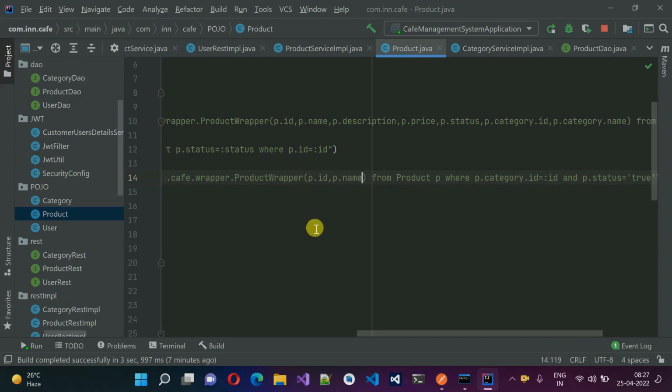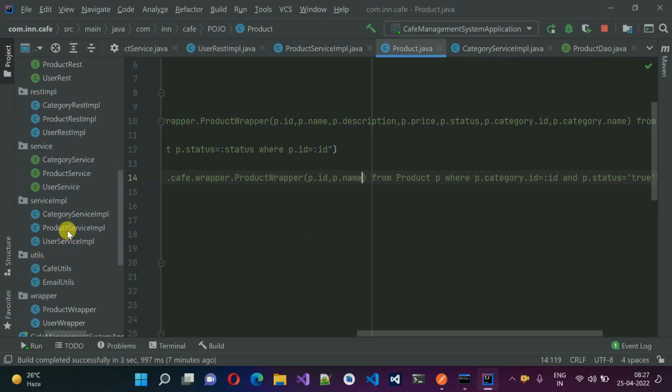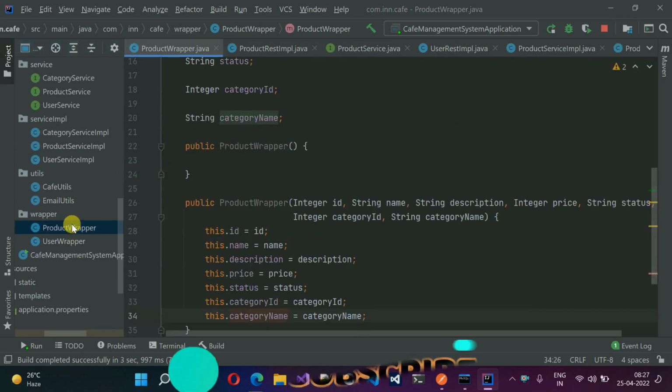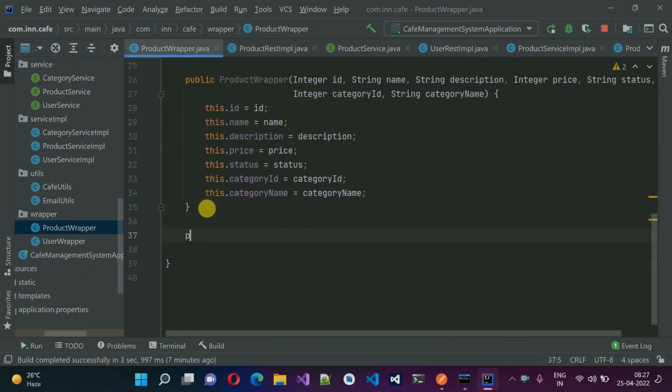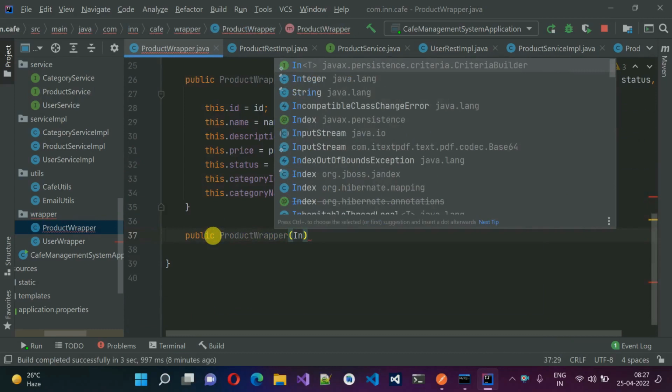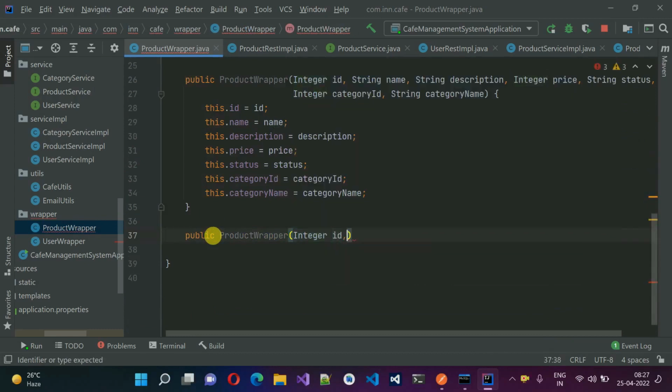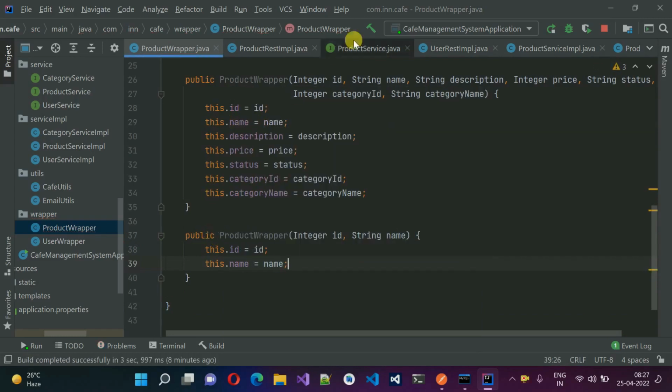For the same, we have to define the constructor in the wrapper class. So if we move back to the product wrapper, then we have to create the constructor for the same. We need to store two things only. So public ProductWrapper, inside this we have to store the integer id, comma, and we have to accept the name, string name, and this.id is equal to id, and this.name is equal to name. Make some space, and now let's restart our application.